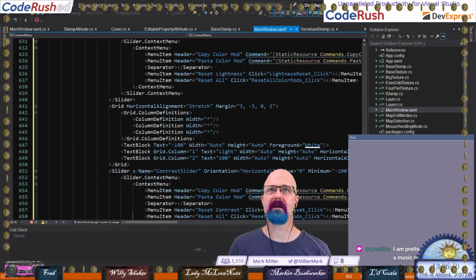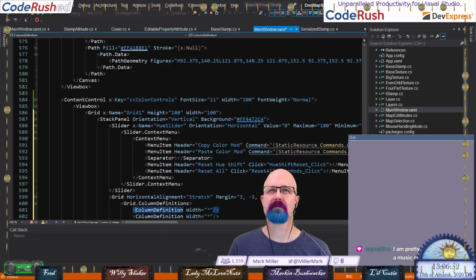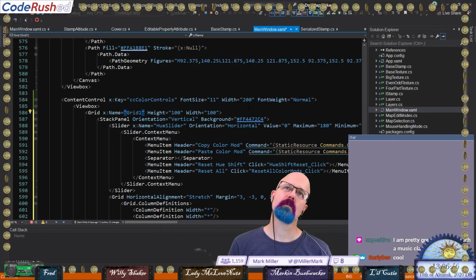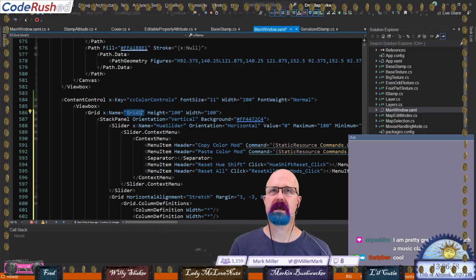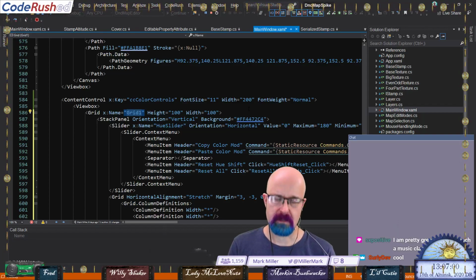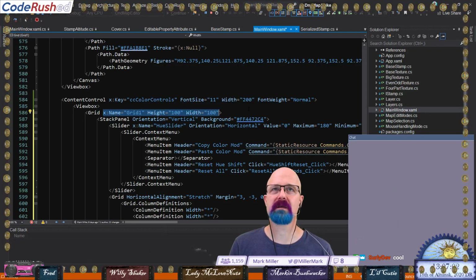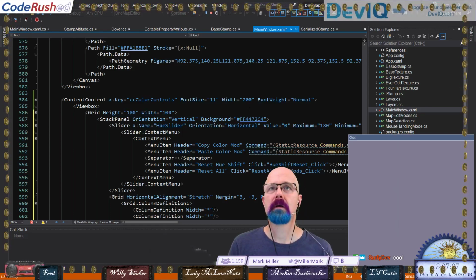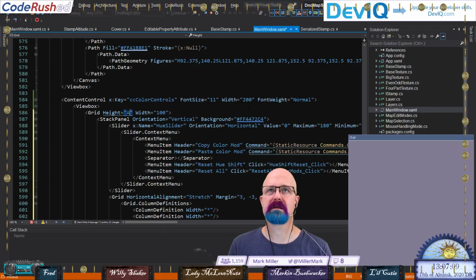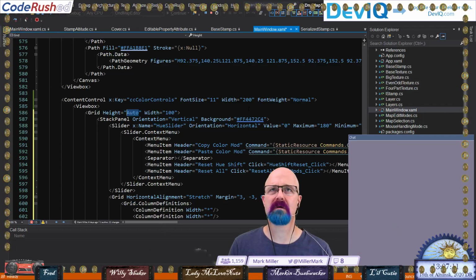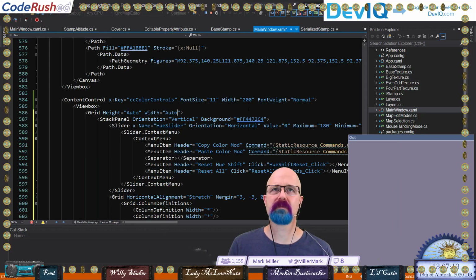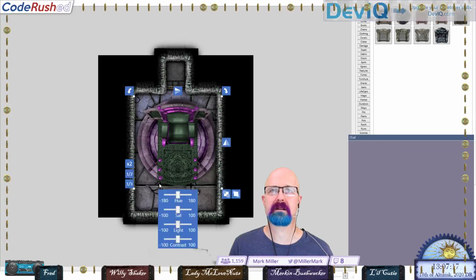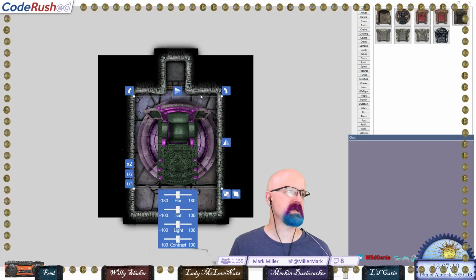Pop that in there. Is that true that I want to do that? I think it is. And I don't think I need this to be named, actually. And I think I can do this height auto, width auto. I'm not sure if that's going to make any difference with what we've seen right there. Should not, theoretically. But I don't know if it's actually taking it or not.